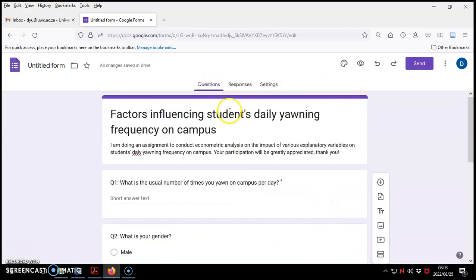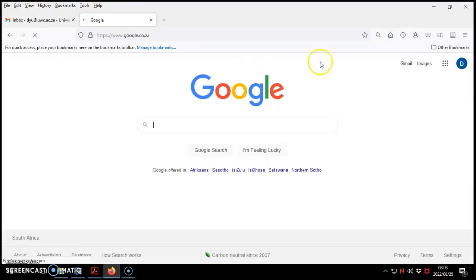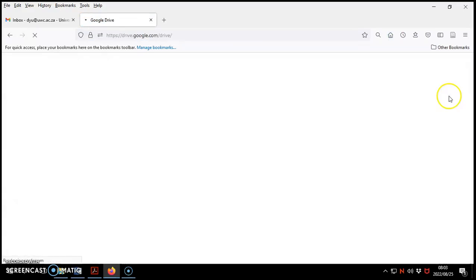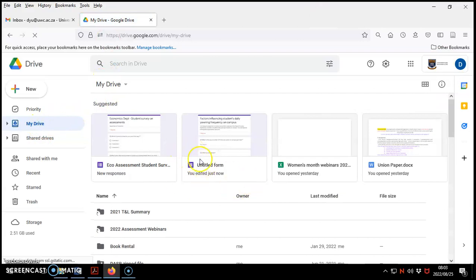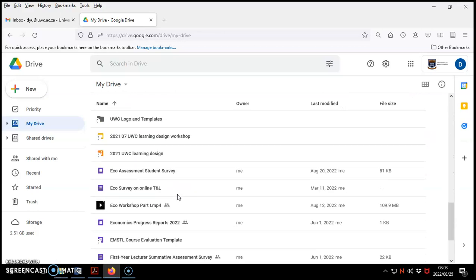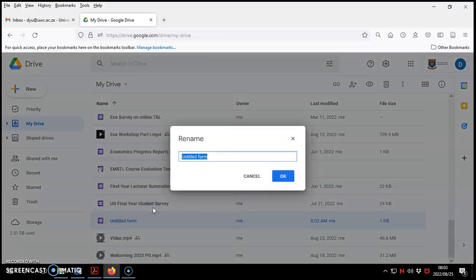Okay. And I think the Google Form is automatically saved in your Google Drive. So let me close it. Then I go to Google Drive. It must be hiding somewhere, my drive. Yeah, I already see this untitled form because I haven't given a title. Where is it? It is this one. Then I can rename it so that I will remember this is the form.